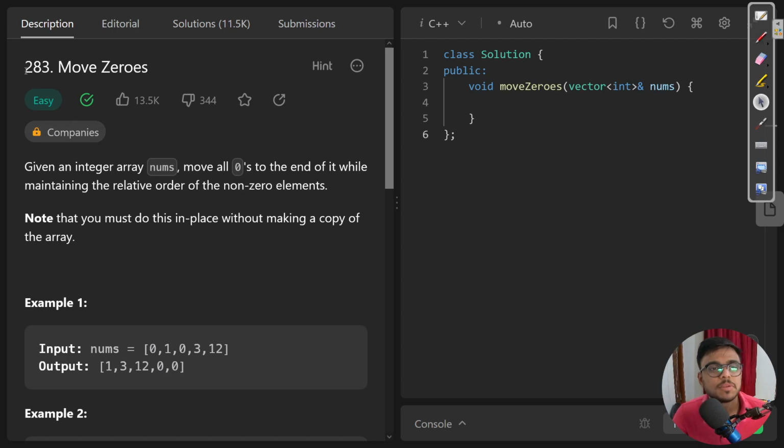The problem today that we'll be looking at is easy problem number 283, also called Move Zeroes. Now this video is a part of the arrays playlist. If you haven't checked it out, check the link in the description for that playlist.